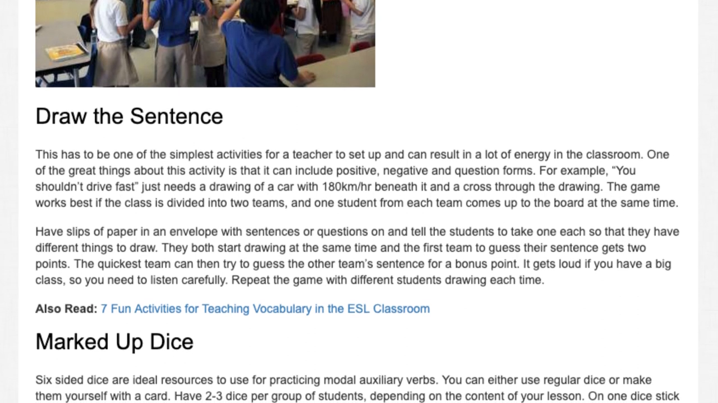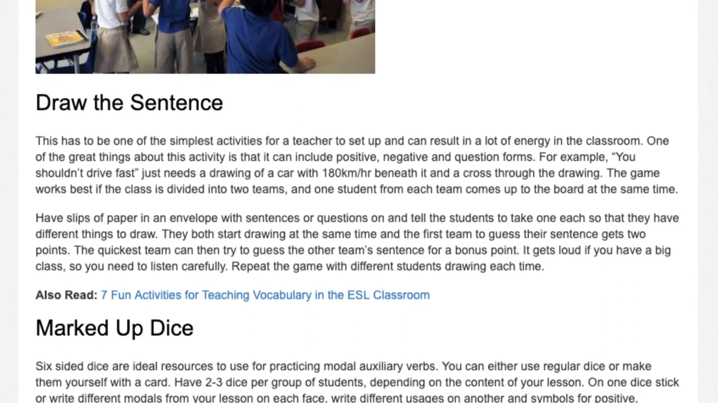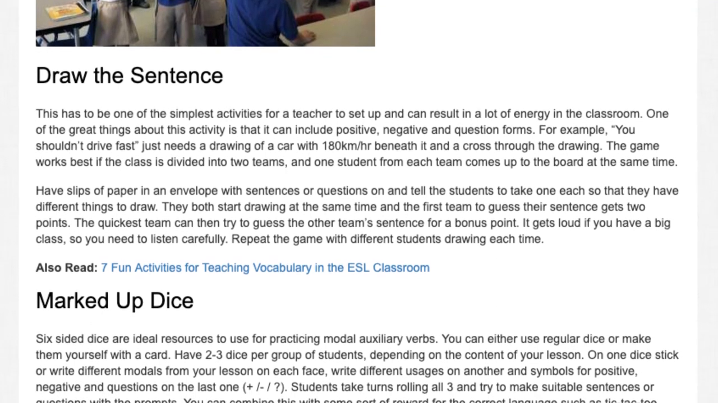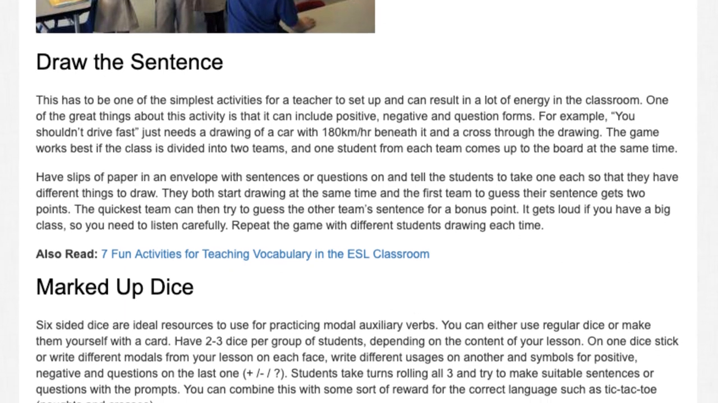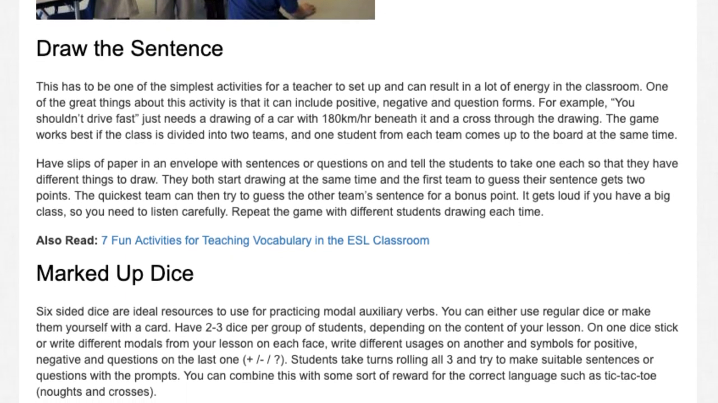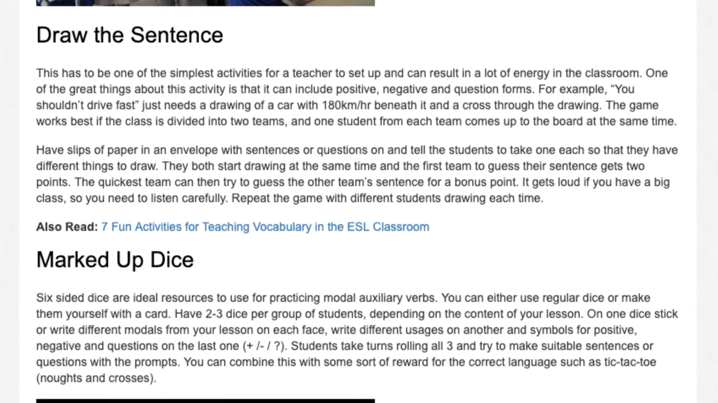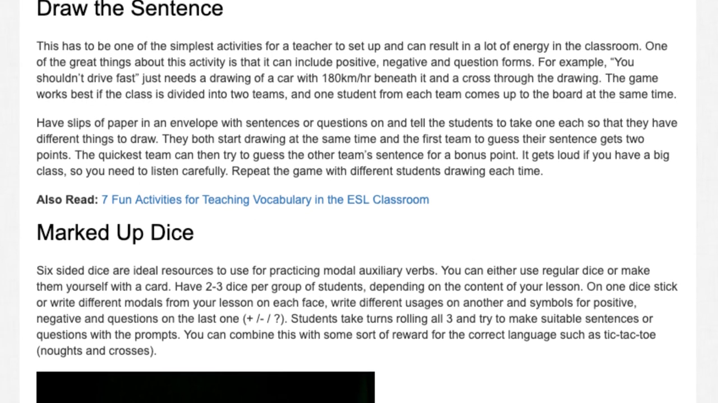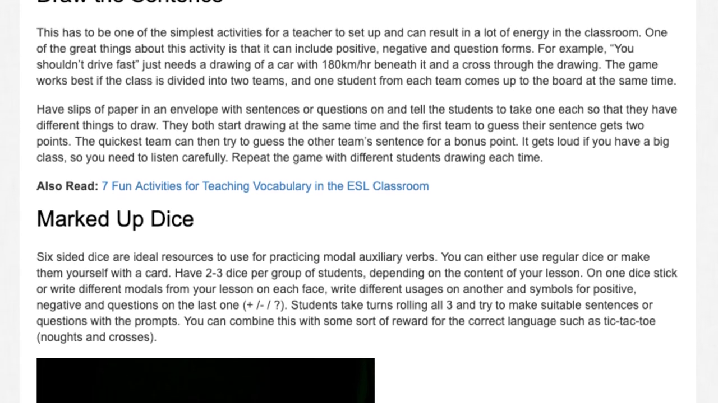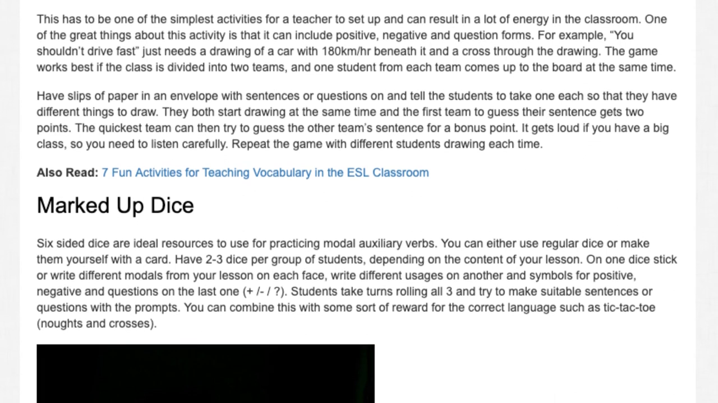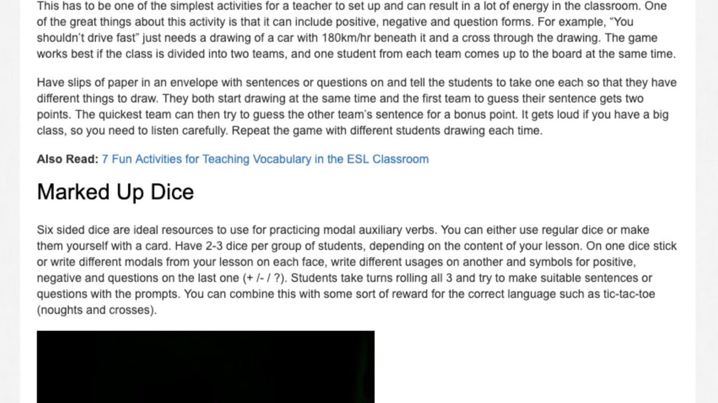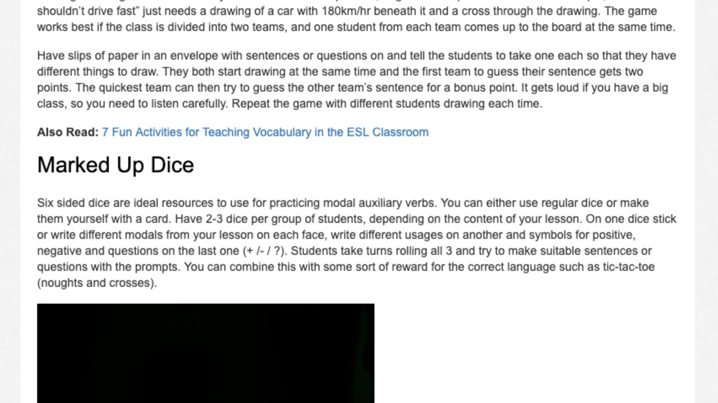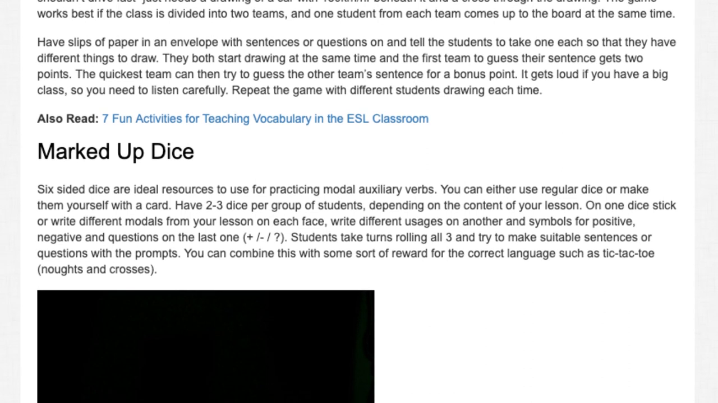The game works best if the class is divided into 2 teams and one student from each team comes up to the board at the same time. Have slips of paper in an envelope with sentences or questions on, and tell the students to take one each so that they have different things to draw. They both start drawing at the same time and the first team to guess their sentence gets 2 points. The quickest team can then try to guess the other team's sentence for a bonus point. It gets loud if you have a big class, so you need to listen carefully. Repeat the game with different students drawing each time.